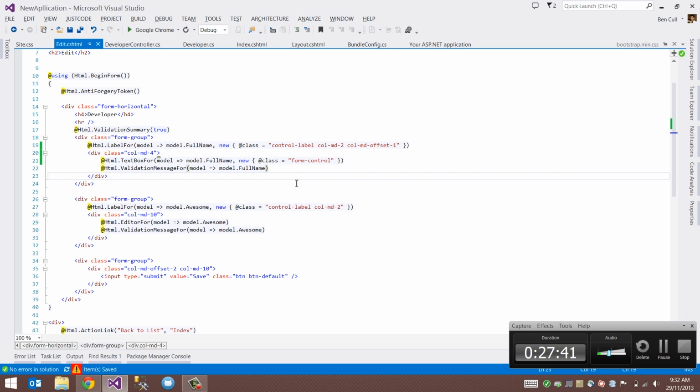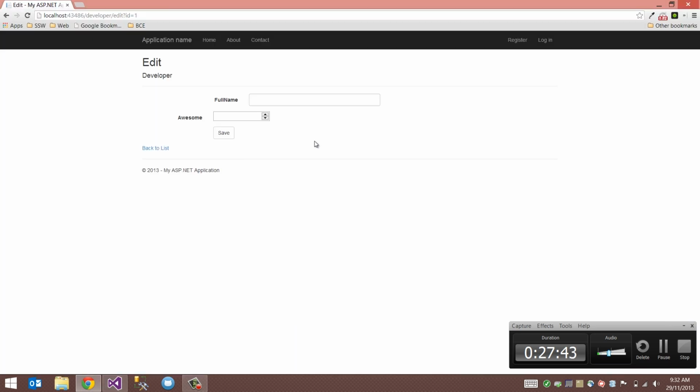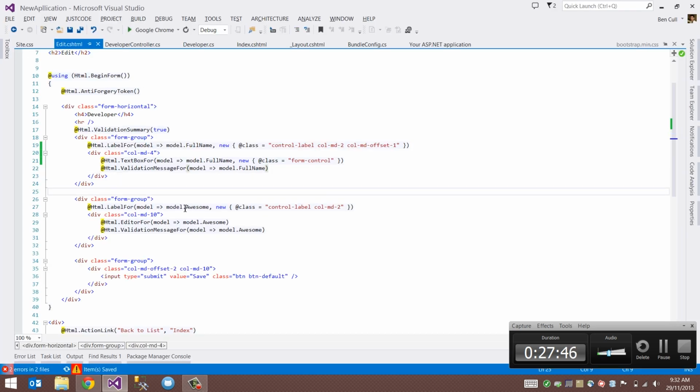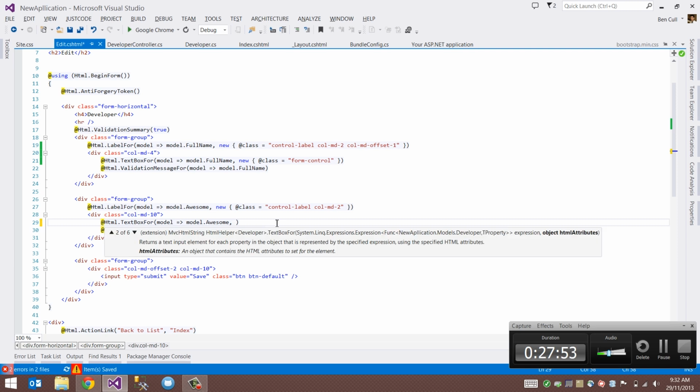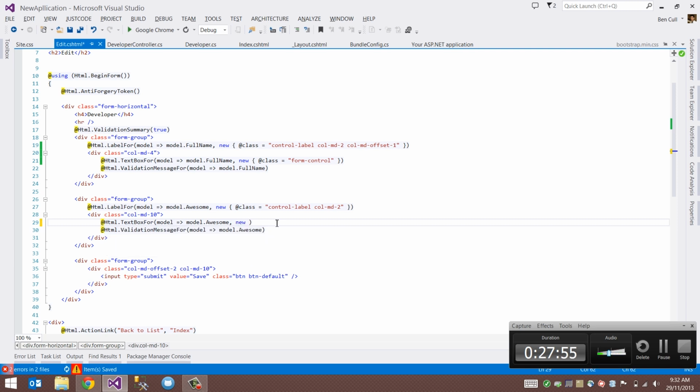And let's do the same for the awesome dropdown, or for the awesome text box. First of all, we'll change editor 4 to text box 4. Next, we'll add this class. Form control. We'll change the label to have a col-md-offset of 1. And we'll change our text box to be 4 wide.